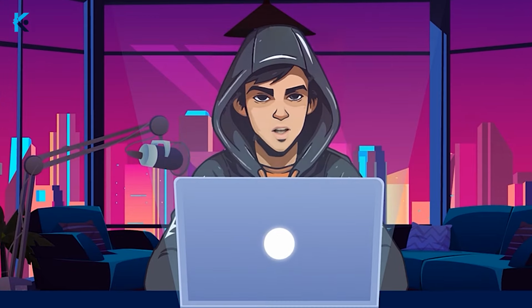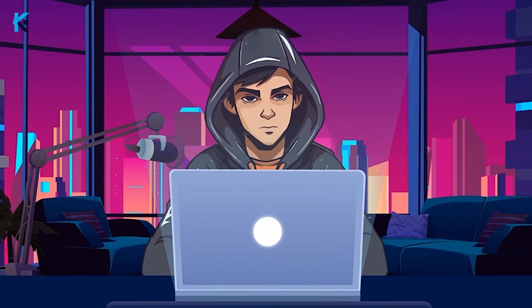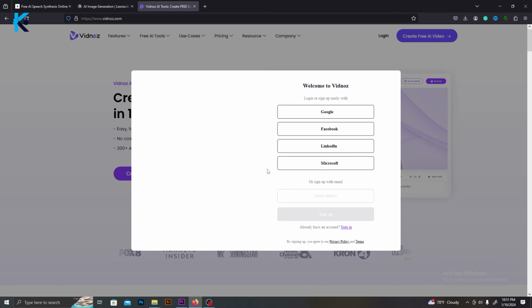The problem with Studio DID is, in the free version, they put a huge watermark. If you can't afford the paid plan, I have an alternate method. It's called VidNaz AI. It has a free plan without watermark on it. The only problem with this AI is that it takes several minutes to generate the talking avatars.